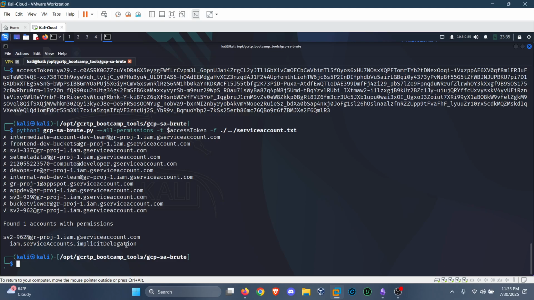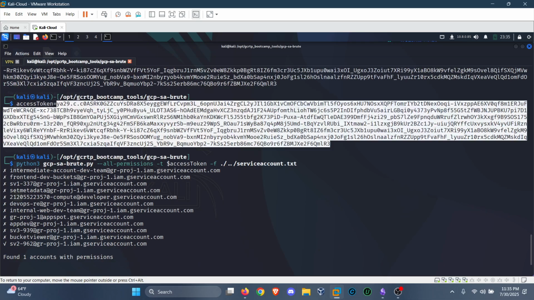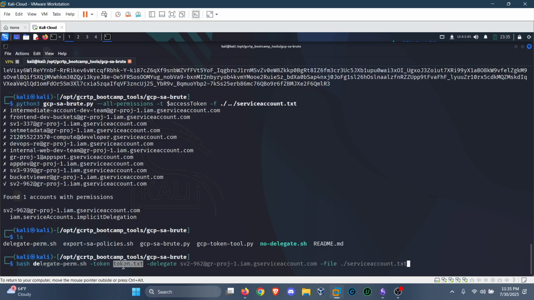So yeah, at this point, we want to abuse this. So we're going to use this tool called delegate perm. And what this is going to do is it's going to take our token, but this time it's going to be in a token.txt file. It's going to have a delegate parameter over here, which is the service account we want to delegate, which is right over here.